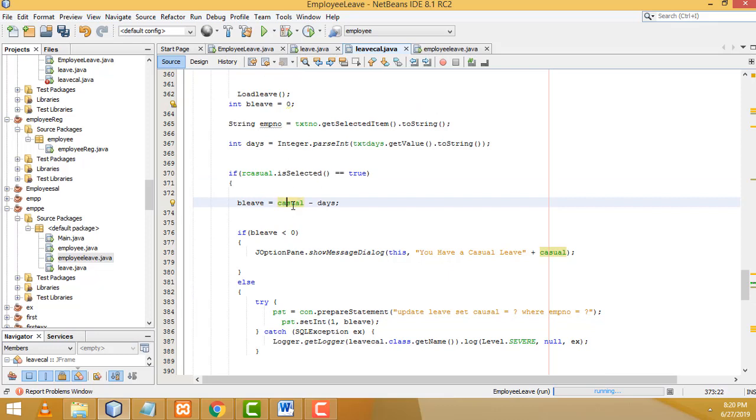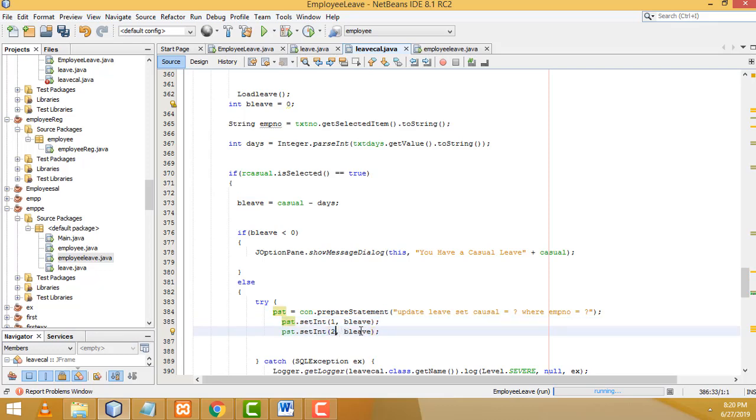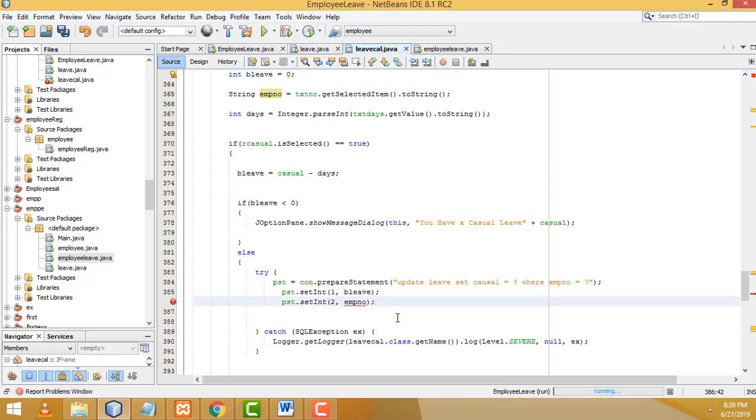What is the value coming from the casual leave in the database, and what is the day you are selecting? It is calculated and put into the variable. This variable you have put will be updated along with the employee number. What you selected here, you have to pass it here. The second one should be this emp number, right? That's the stuff you have to do. Why should the employee number be set as string, not int? String, right? Perfect.